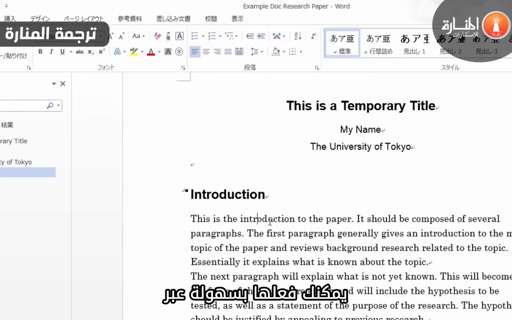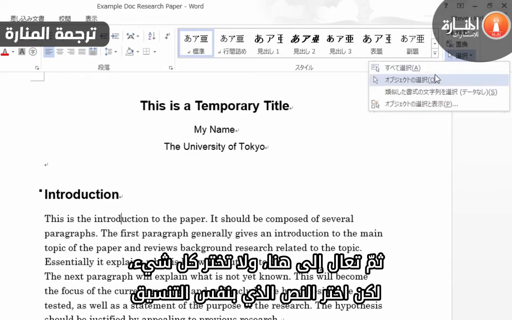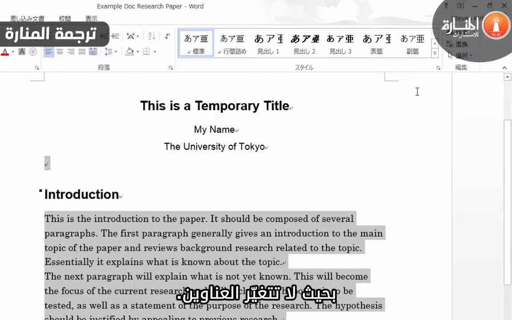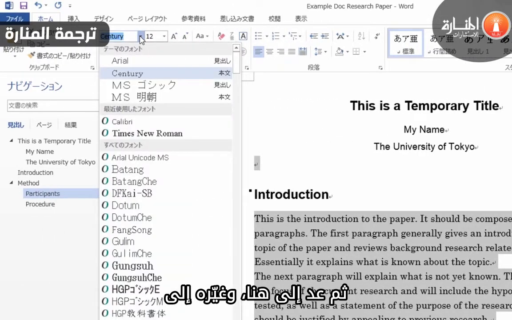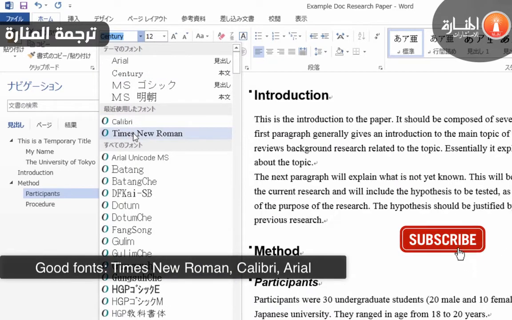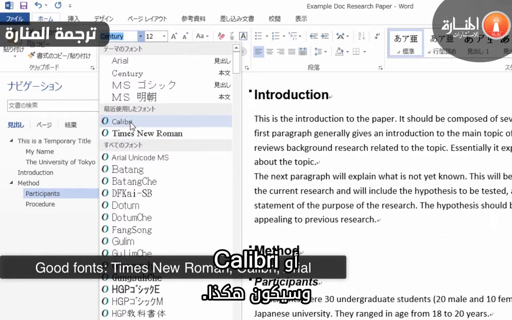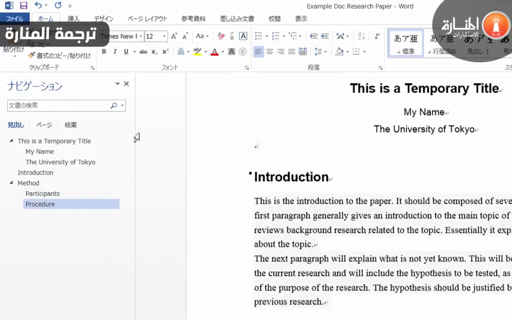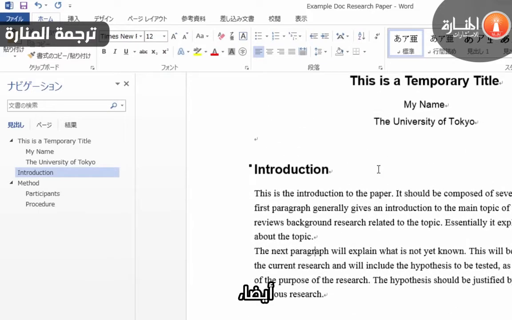The easiest way to do it, put the cursor somewhere in your text, then come over here and you want to not select everything. You want to select all the text with the same formatting. So it's not going to change the headings. Then come back over here and we can change it to, for example, Times New Roman will be like this, or Calibri will be like this. I'll just use Times New Roman. Okay, that's the most usual font.